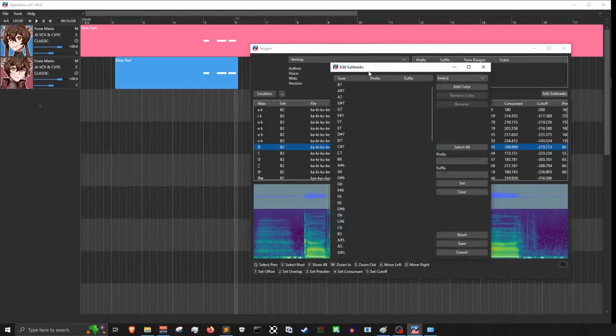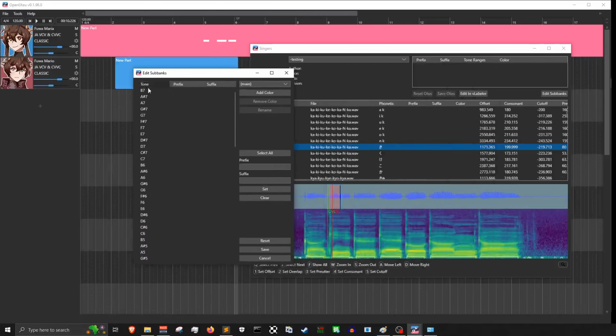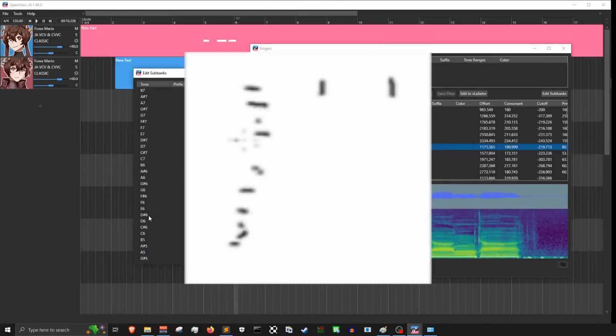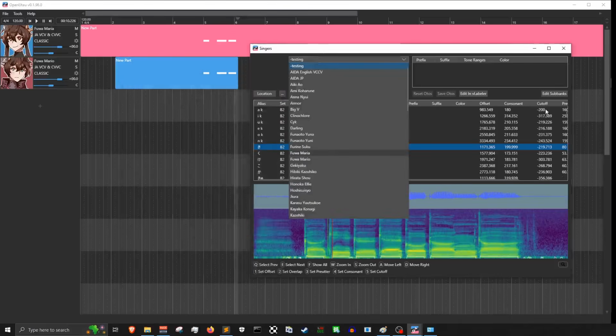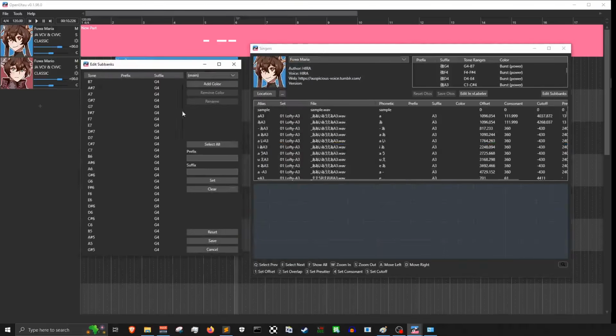Edit subbanks. So this is where the prefix.map editing comes in. You might recognize this from the shitty diagram I drew earlier. Mine doesn't have anything going on because it's very simple. It's a monopitch CVVC. But if we look at Maria, for example, you can see that the suffixes are set up here already. And up here are the different colors. We call it colors. Usually it's called appends. Sometimes they're not even called that. It's just like different banks for the same singer, like a soft bank. This is where you set it up on the OpenUTAU side of things.